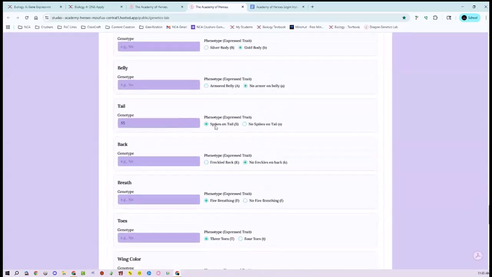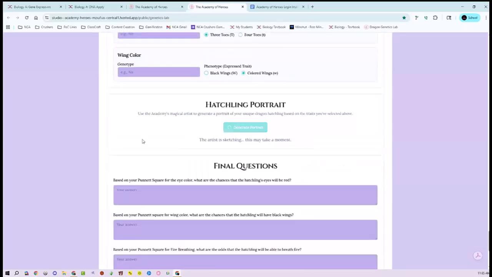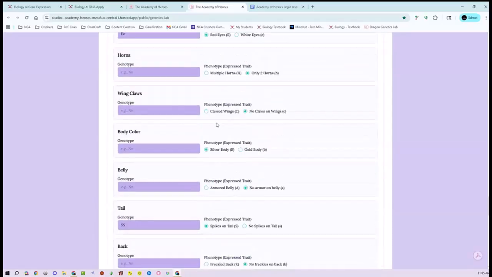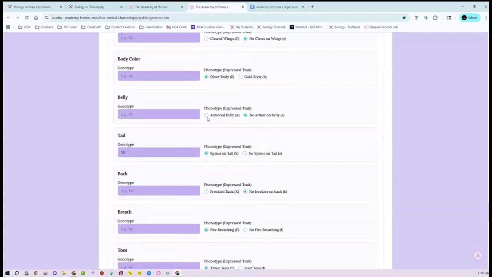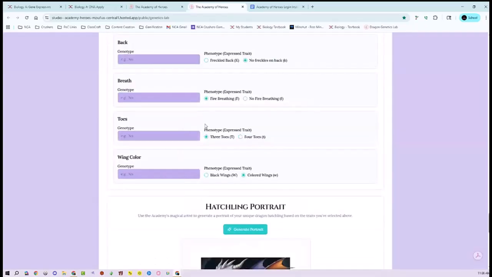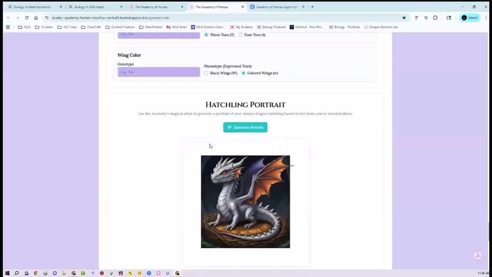Now, if you think I'm lying, I'll prove to you that it actually works. We're going to switch it to a silver body. We're going to generate it again. And it will create your hatchling based on what you put for those buttons. So let's check. Red eyes. Yep, red eyes. Short neck. I guess that's a short neck. Colored wings. Yes, it has 2 different colored wings. 3 toes. Armor on the belly. Spikes on the tail. Horns. It will match what you put for the radio buttons. Yes, with AI.